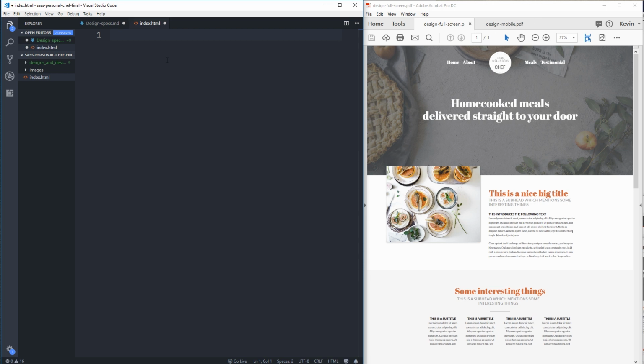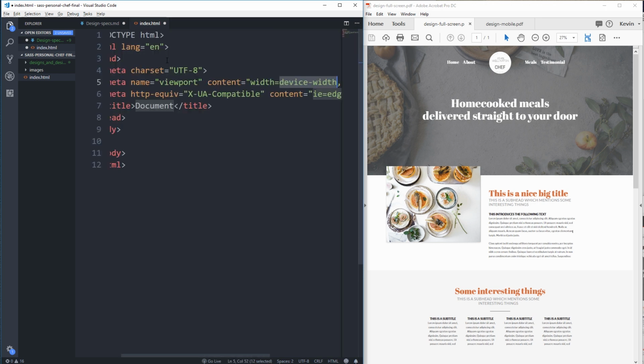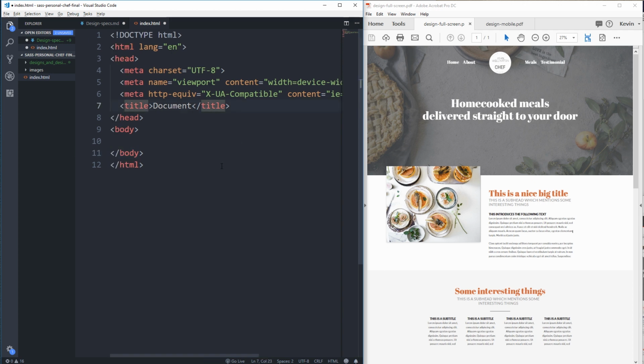And if you're using VS Code or if you have Emmet installed, you can just do an exclamation mark and then push tab, and you'll get in here everything that you need to start off, or most of the things we need here to start off. We can change our title, personal chef, and hit save on that, and we have a nice little starting point.